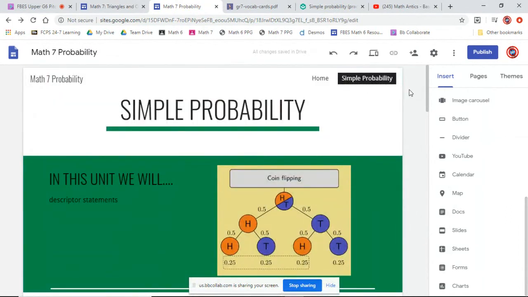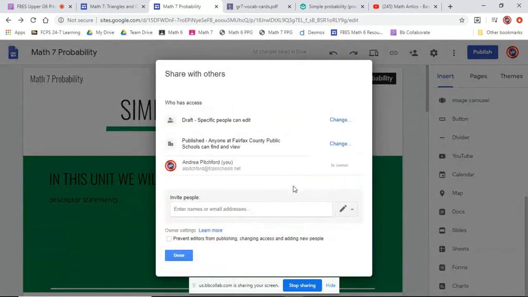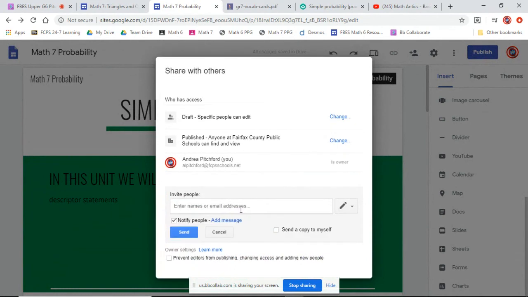Let's say you want to work with your team. I highly recommend you work with your team. These are a lot to build by yourself. Up here next to you, you'll see a little person with share with others, and you just click on that and you can add in one of your team members' names, and just make sure that when you share it with them that they have the pencil icon, and that lets them work and edit the site with you.